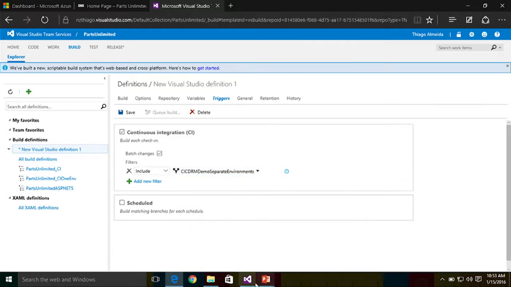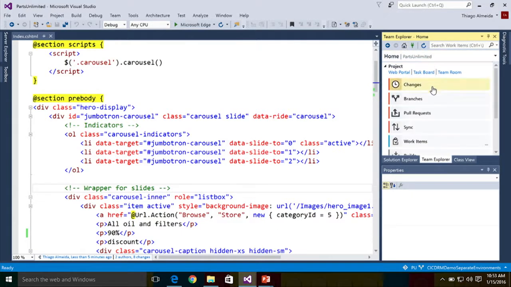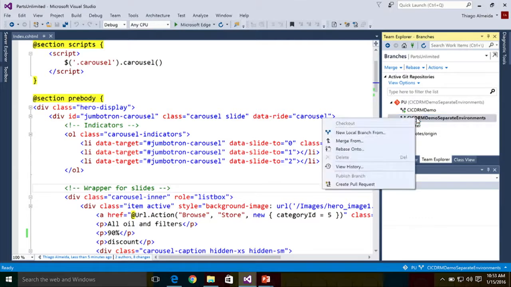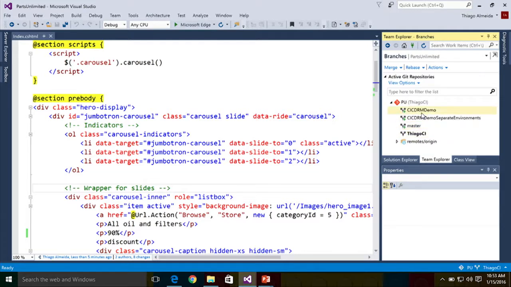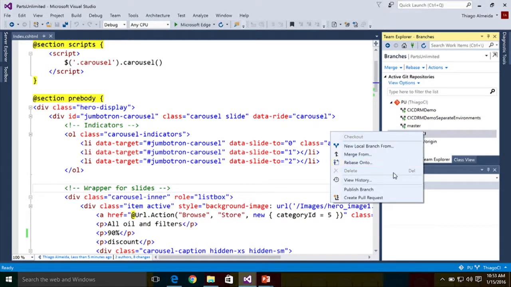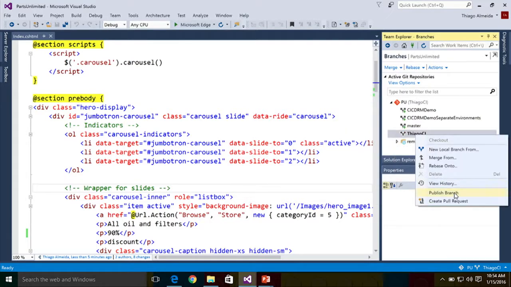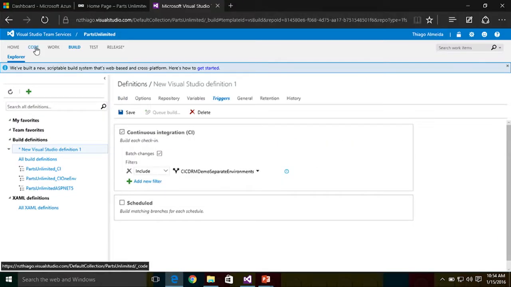So, for example, if I come into Visual Studio here, go into the branches for my code, I could create a new branch. I'll create a new branch based on that one. So, new local branch from here. Call it Thiago CI. So that's something that I'm working on separately. I'll create the branch. It created it locally. And then I can also sync this branch up with the server side. So now we should see that new branch here under code.